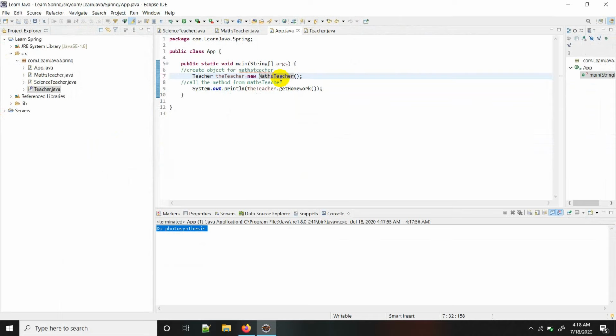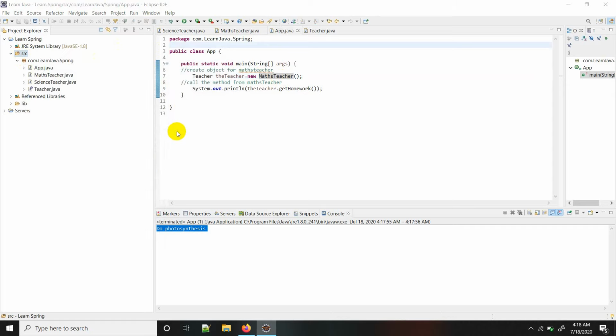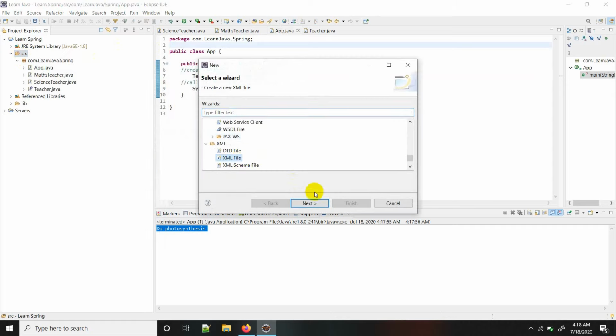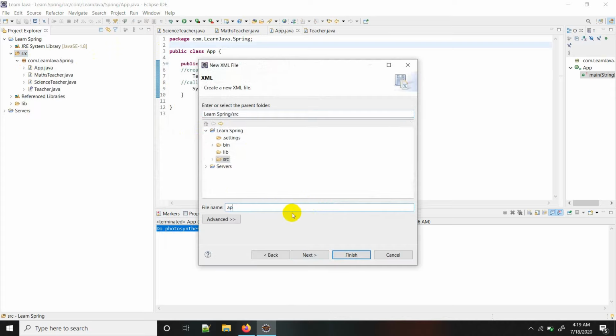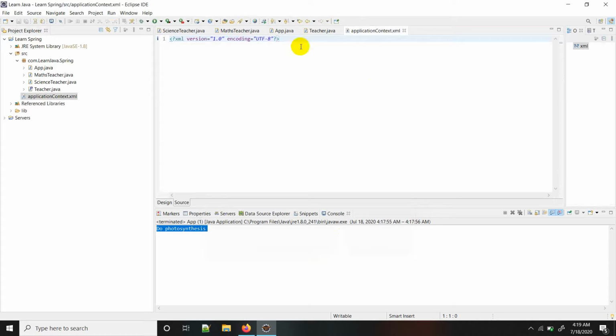This is the time when we have to introduce ourselves to Spring. It is very easy. Just go to your source, right click, go to new and create an XML file. So choose the XML file. You can name it anything you like. I'm naming it application context. So this is our application context file.